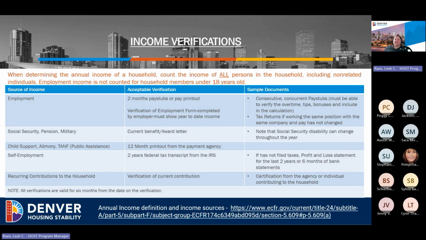And then there's a lot of residents that don't have regular wages or are not employed. So you'll have income such as Social Security, pensions, disabilities, military pensions, things like that. So please make sure that your verification of those types of income are with the most current annual award letter, as most of those types of income, the residents are given annual award letters letting them know what they're going to be getting for that current calendar year.